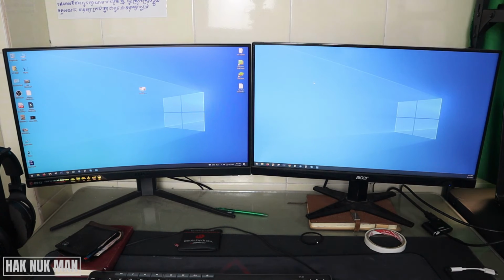So that's it. That is how you can connect two monitors to one laptop.